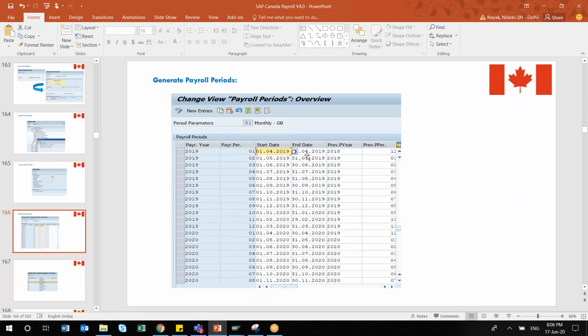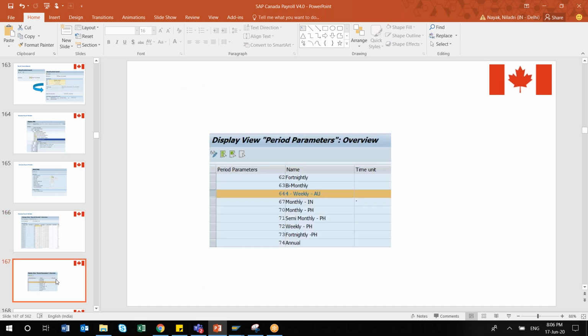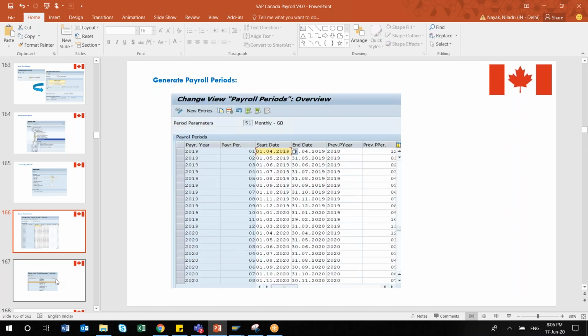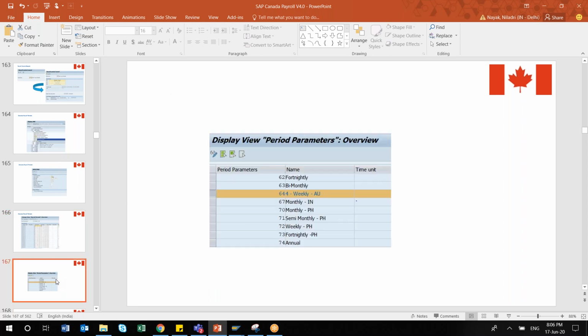For any small changes you would like to make, you can still do them towards the right-hand side of this screen. I have not taken the screenshot of it. If you scroll a little bit to the right, you can see certain configuration, which I will be showing in the system, so that it will give more clarity. So this is the concept of how to generate a payroll period.